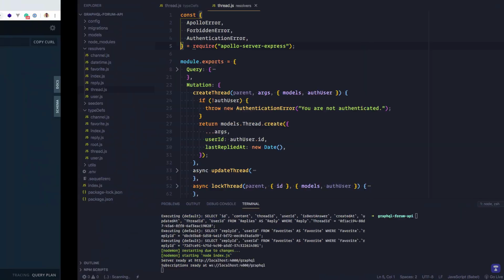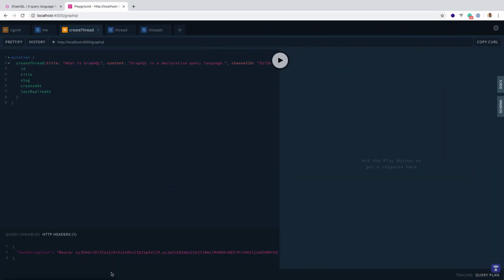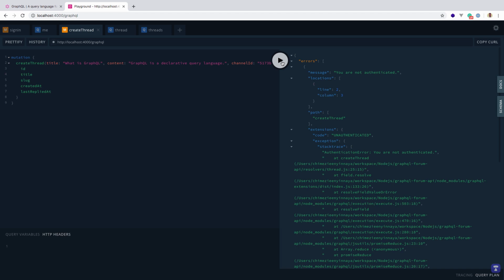Let's give this a try. Let's make sure we are not logged in, and try to run the mutation. As you can see, we get the error message because we are not authenticated.